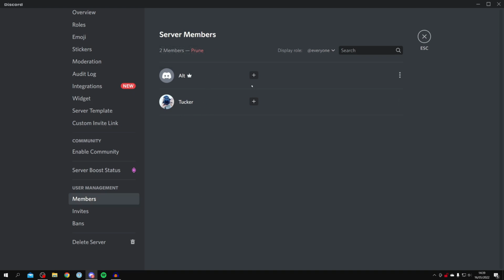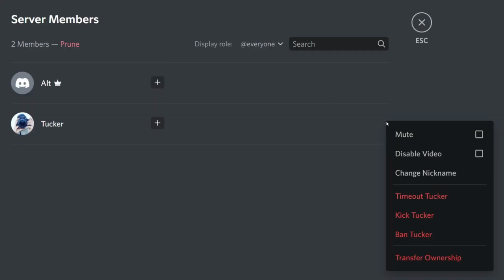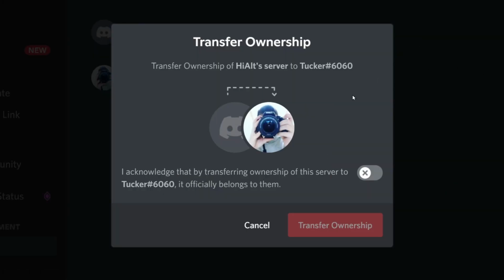As you can see, there are only two people in here, but you may need to search for the user you want to give ownership to if you've got a lot of people. Then all you need to do is click on the three dots on the right-hand side, and then click transfer ownership just here. Click here, and as you can see, you've got this option.